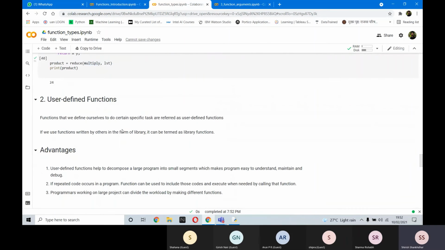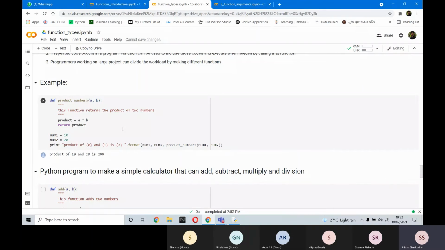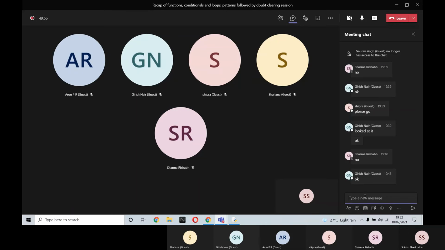Any issues in the built-in functions which we just discussed? Any questions, any doubts, anything which we have faced which I have not covered?